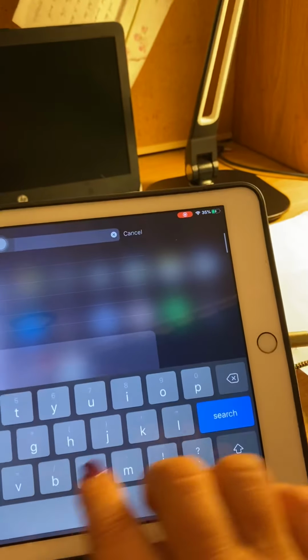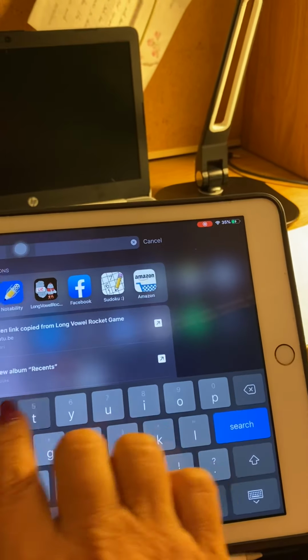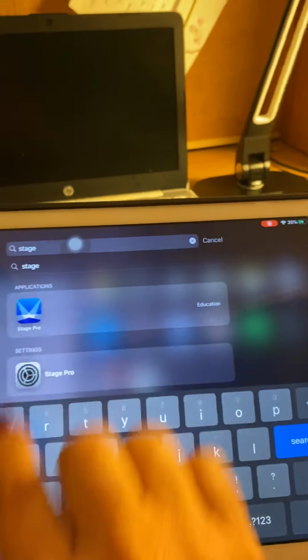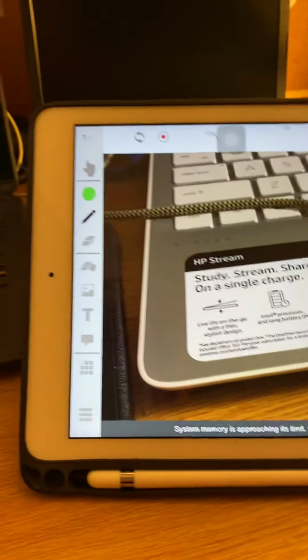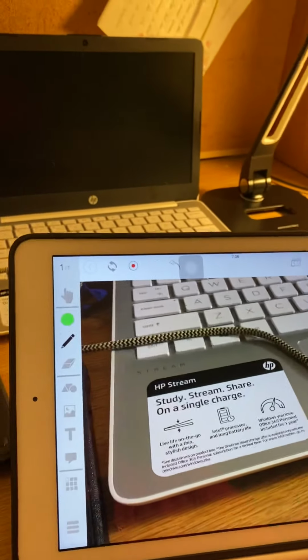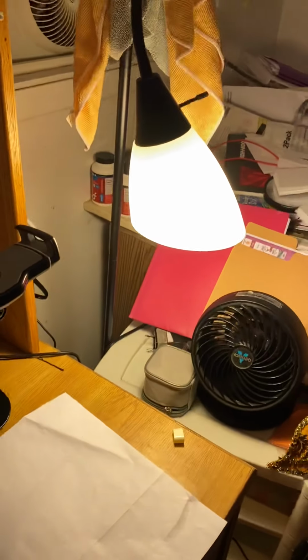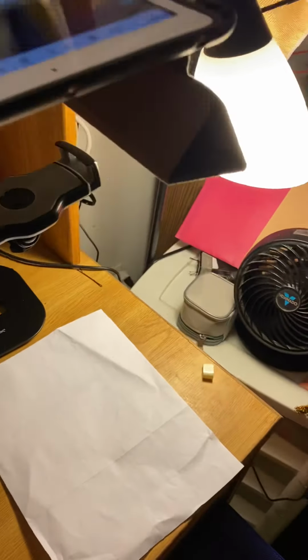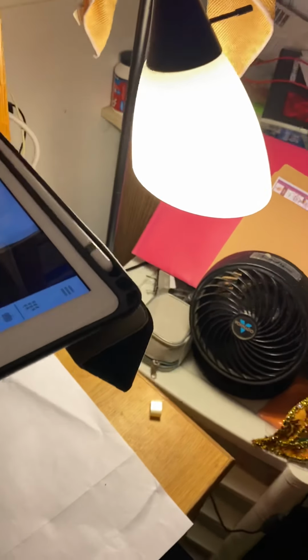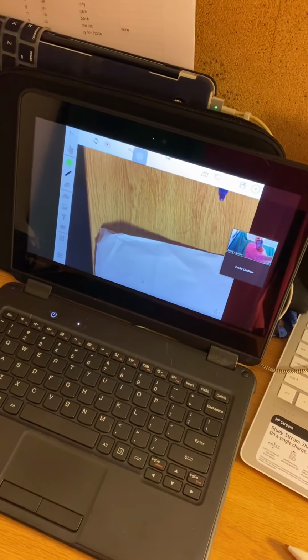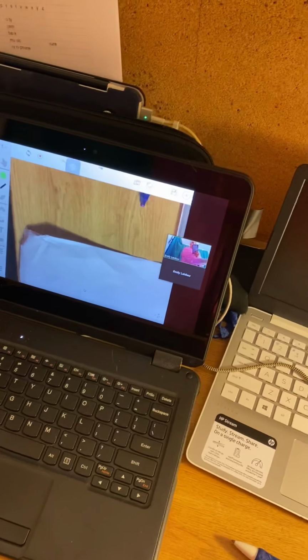I will go into Stage Pro. Stage Pro is the one I've used and have liked in a classroom. And this gives me, I don't know if I can hold this and do this all at one time. I use my iPad as a document camera. I set it up on some kind of stand. I'm not going to do this right now. And the iPad is now taking a picture of what's beneath it. And the picture shows up on the Zoom windows.